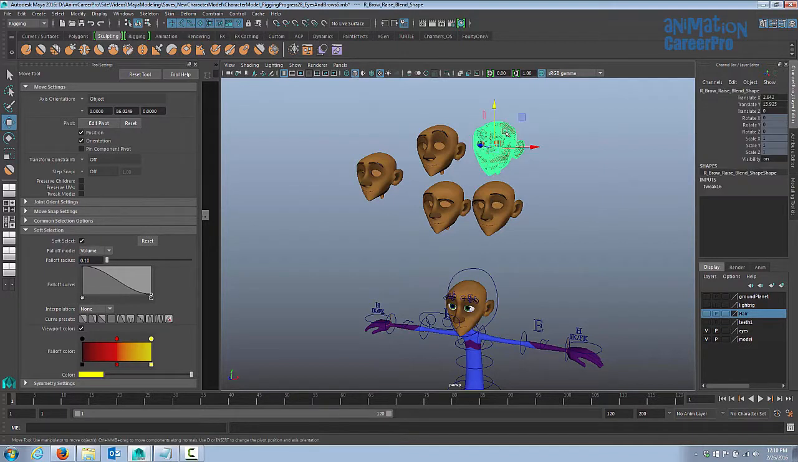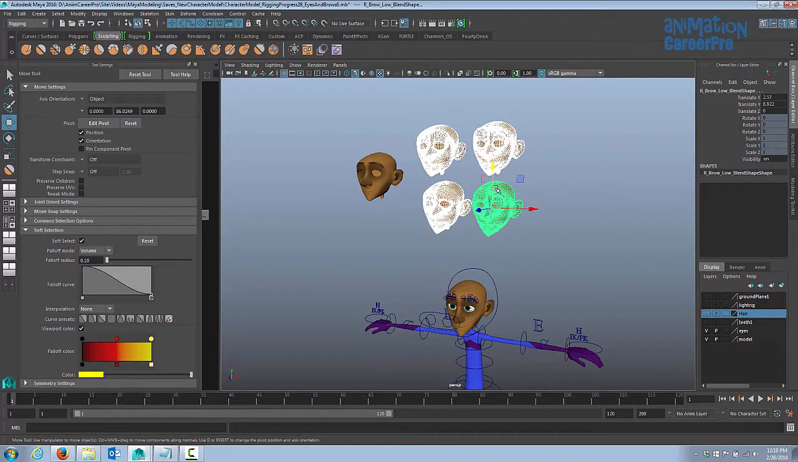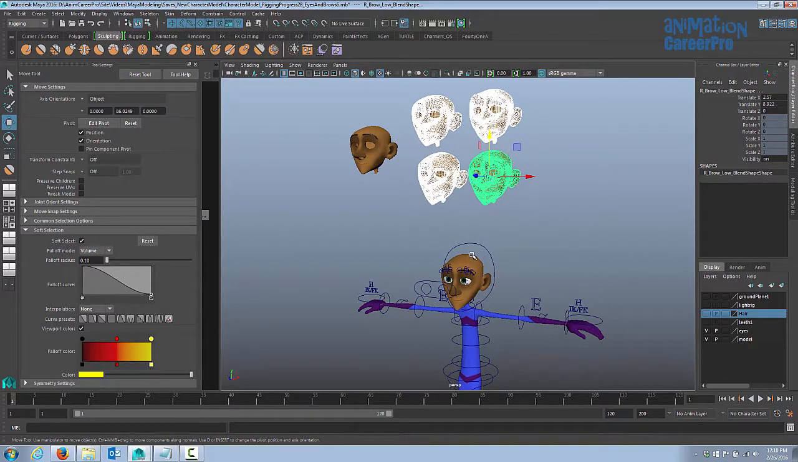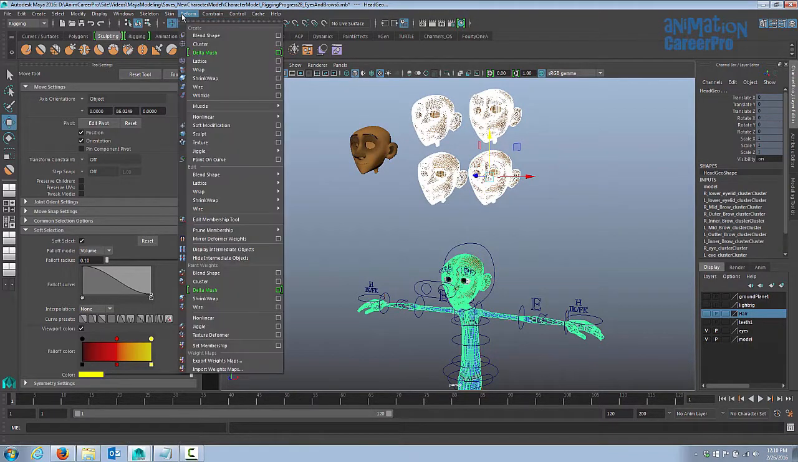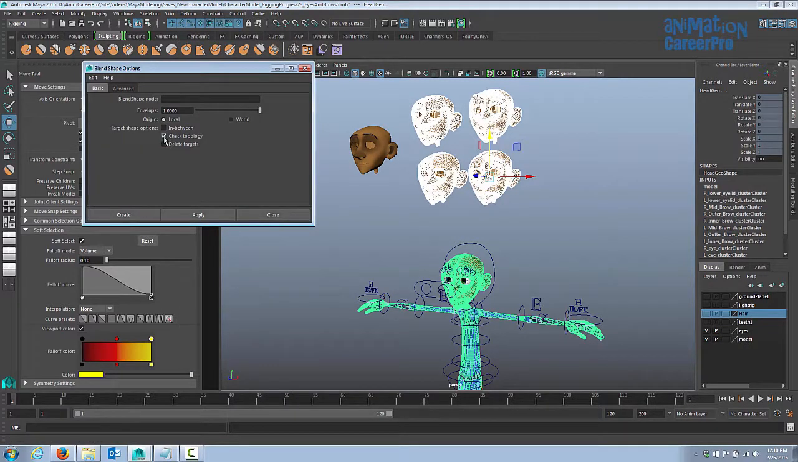To do that, we select the blend shapes first. Then we shift select our model, and we go to Deform, and it's the first one in the list here, Blend Shape. Let's go to the option box first. You want to make sure that you uncheck where it says check topology, and then we can just hit create.